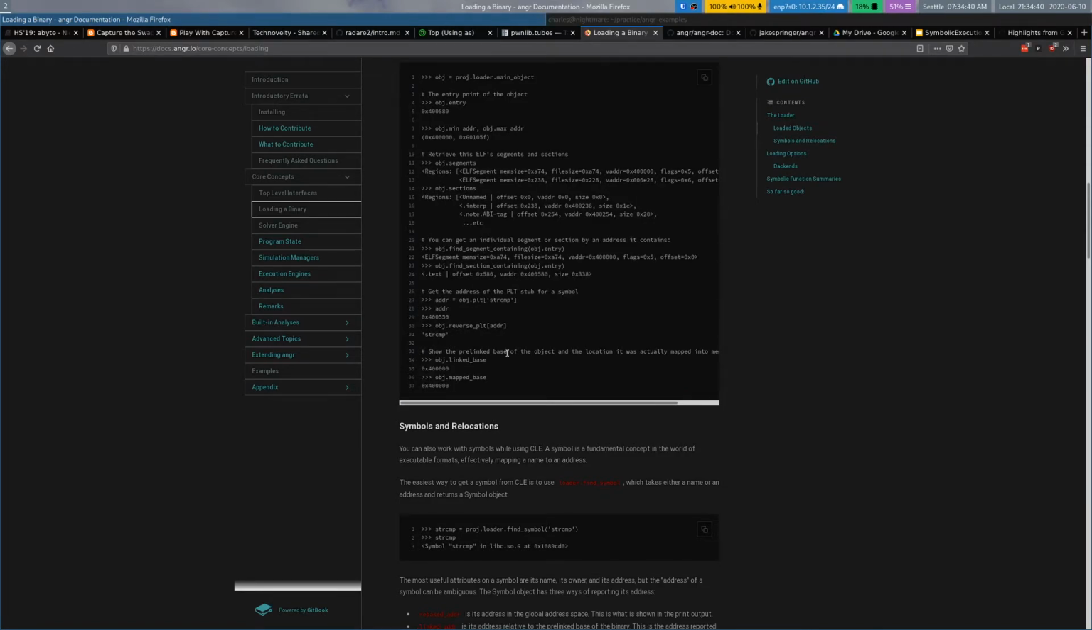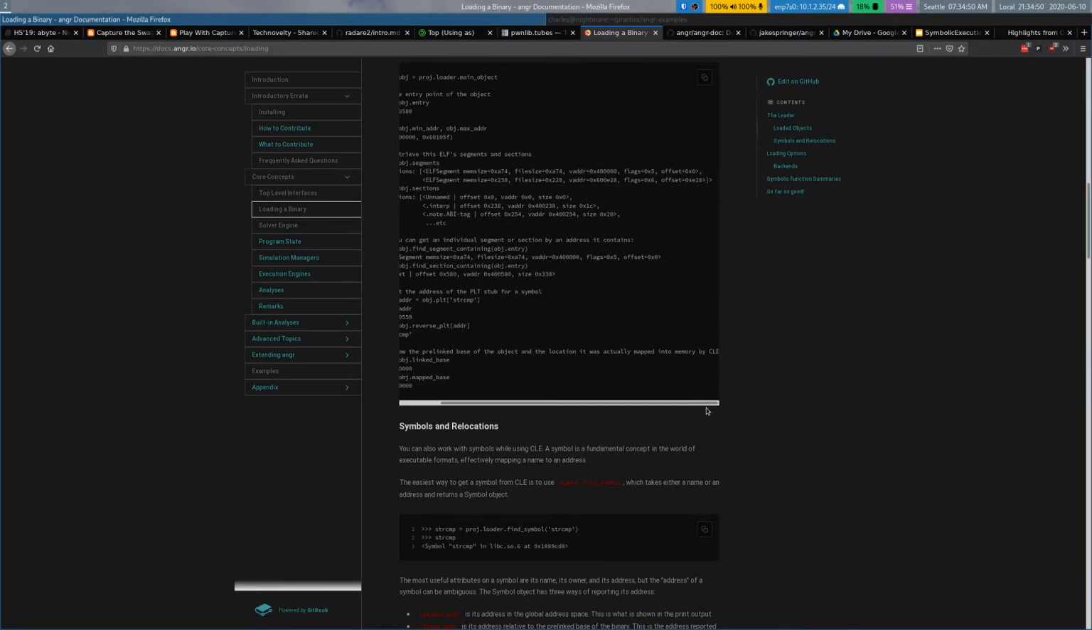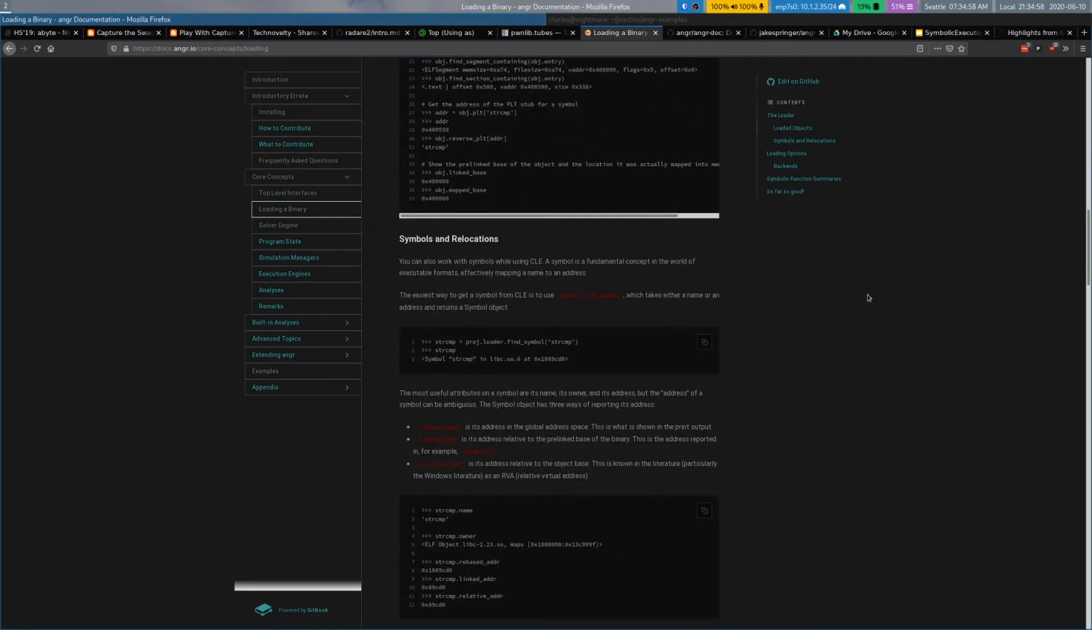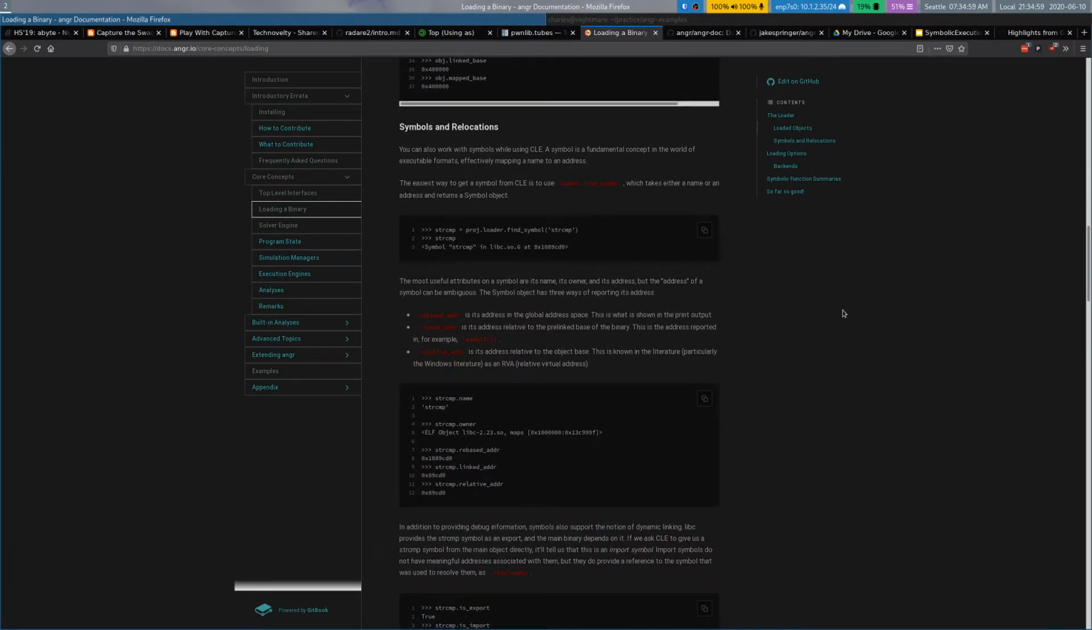So you can get the pre-linked base of the object, and the location it was actually mapped into memory by CLE. So I'm wondering if there's some way of simulating ASLR with CLE, and therefore it would actually map it at a different base. I don't know. All right.